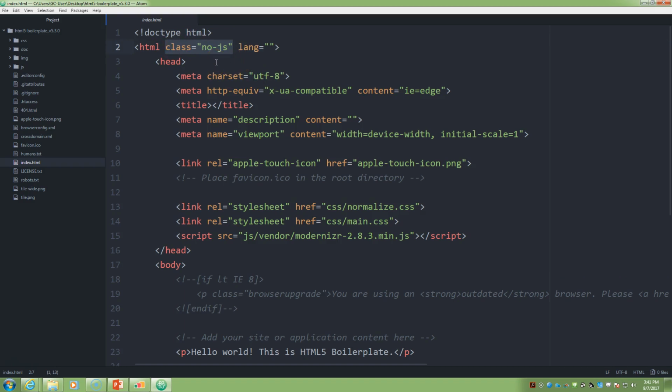JavaScript, if it's present, will actually remove this through something called Modernizr. Modernizr is a capability detection script. It will say, is there JavaScript present? Oh, there is. Okay, let's blow away that class then. But we assume that JavaScript is not working. So we assume very little at the outset.